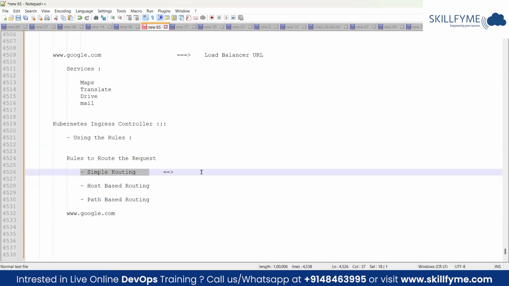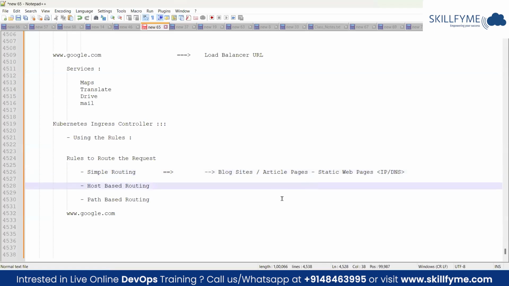So for which applications can we use simple routing? For blog sites or articles. All these are called static pages. It is a single page, just one page without any user interaction. Let's say you're reading an online newspaper or online blogs and articles. You just enter the URL and read the content from that web page. You will never do any transactions or interaction with that application. So for such web applications, we can use simple routing with the IP address and DNS. That's it, which doesn't require any additional host or path.